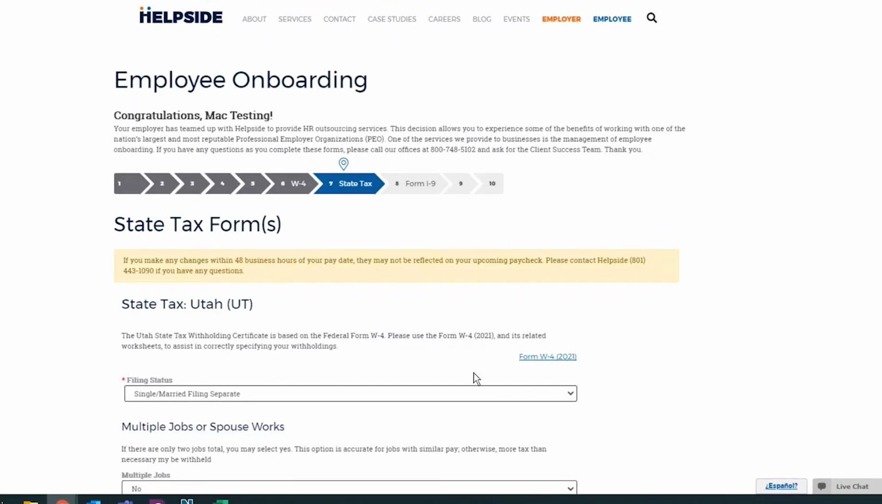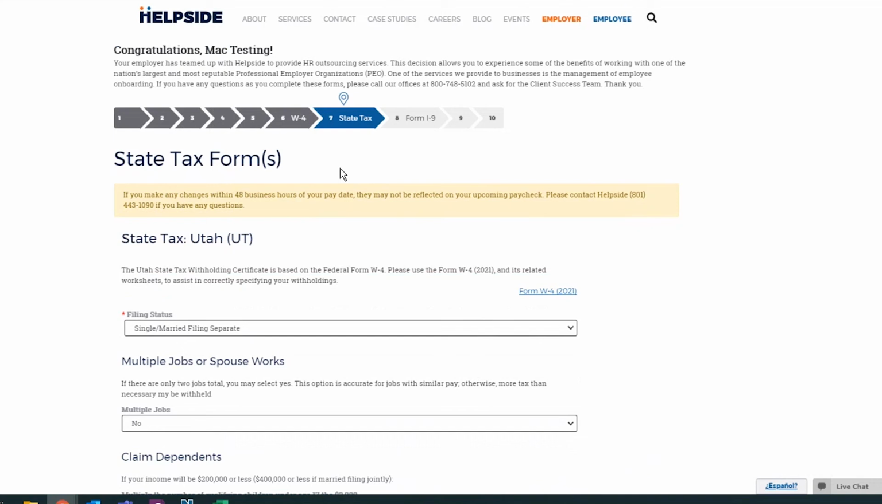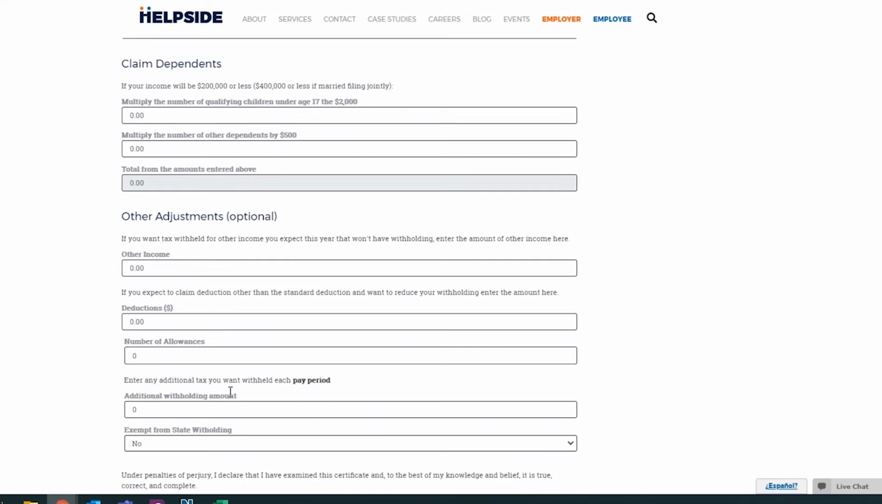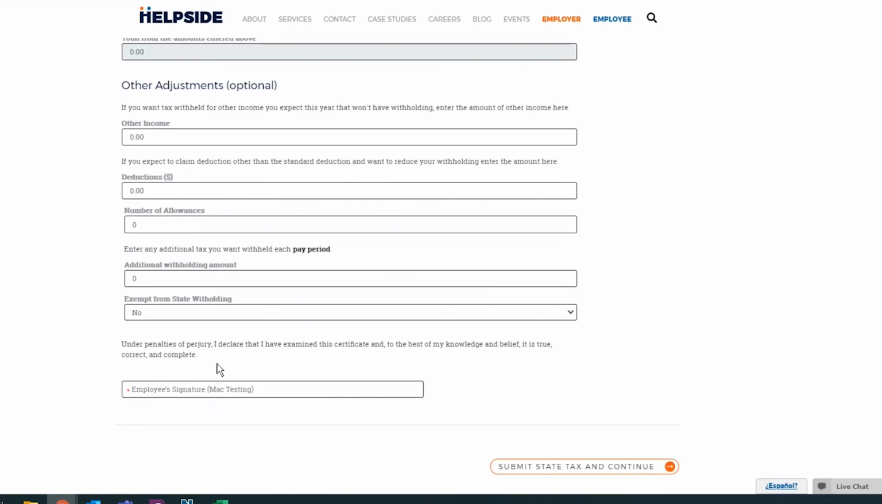All right, now onto the state tax form. Same thing as before with the federal W-4. They're able to select their filing status and go on and make their selections as they'd like. And then just to end it, they will type their name.